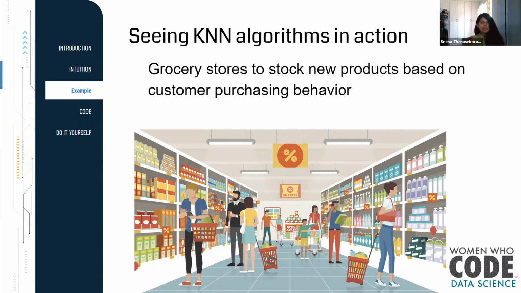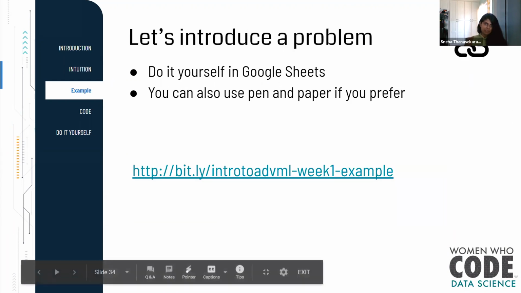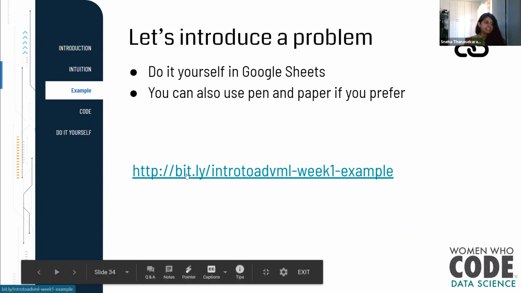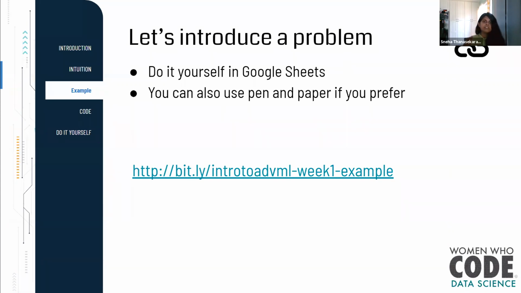All right, now that we know how KNN works and we have seen a few examples, let's dive into the math behind it. So this is a do-it-yourself section where there is a Google Sheet linked. The panelists will share the link in the chat as well for you to click on. Make a copy of the Google Sheet and we will work on solving a simple KNN problem manually. You can also use pen and paper if you prefer that.